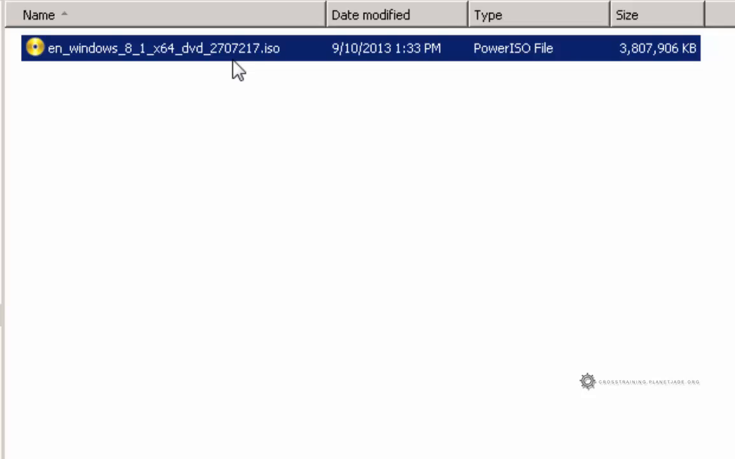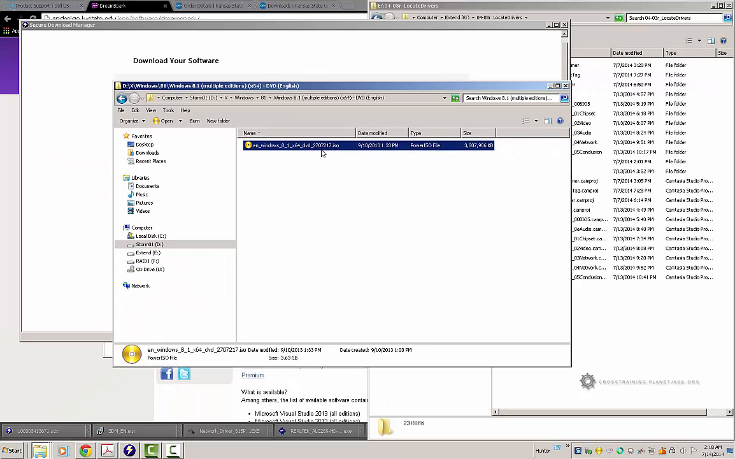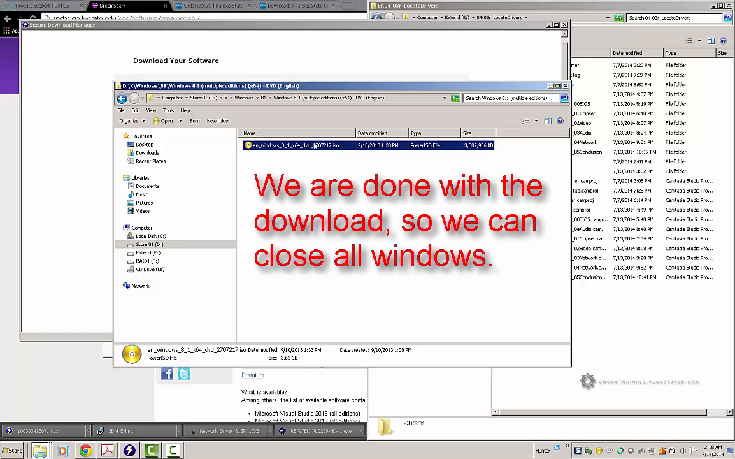So the next section is going to cover how to create a bootable thumb drive. So we're actually going to unpack this ISO onto a thumb drive and then use the thumb drive to install Windows.